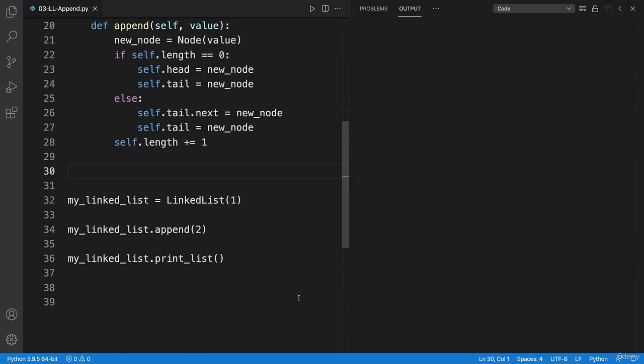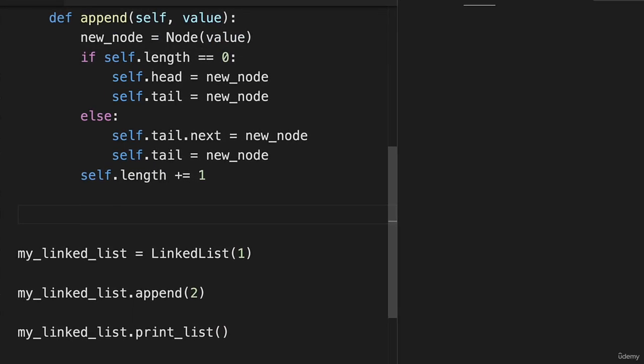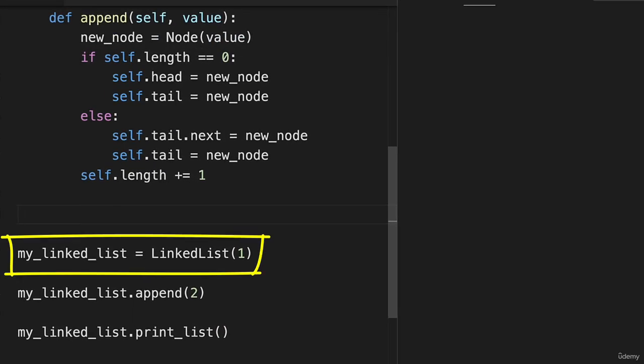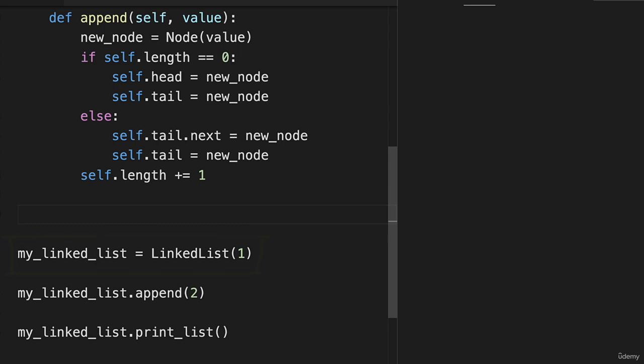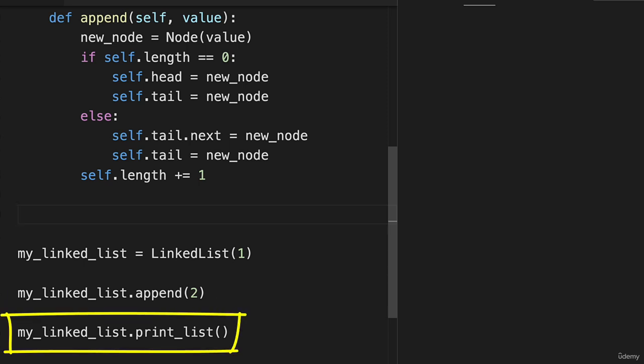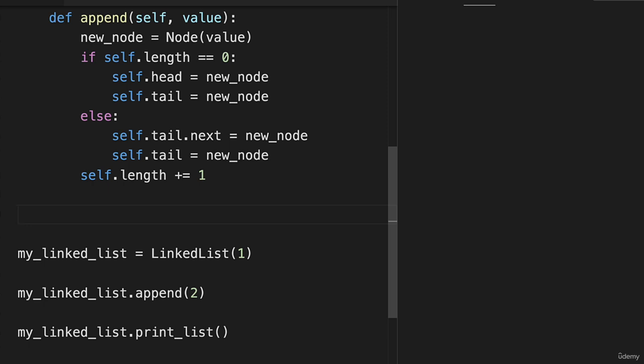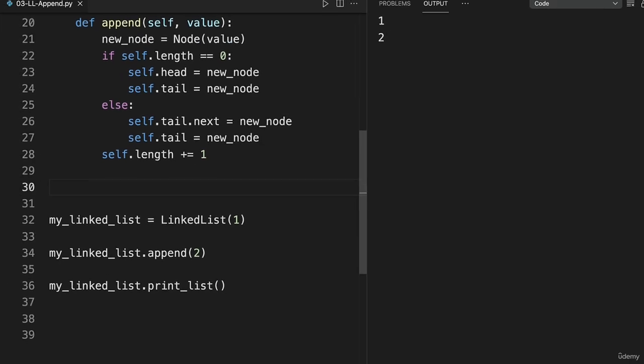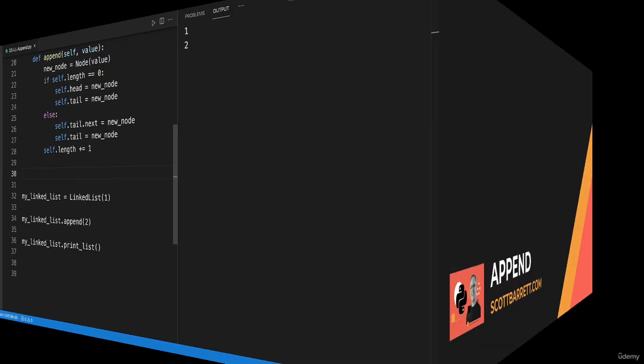Now down here, what we're going to do is we're going to create a new linked list with the value of 1, just like we showed in the diagram. And then we're going to say my linked list dot append the number 2. And then down here, we'll say my linked list dot print list. And then we should see 1 and 2 printed out. Okay, so let's run this. And there we have 1 and 2 printed out. So it looks like we have a working method for append.